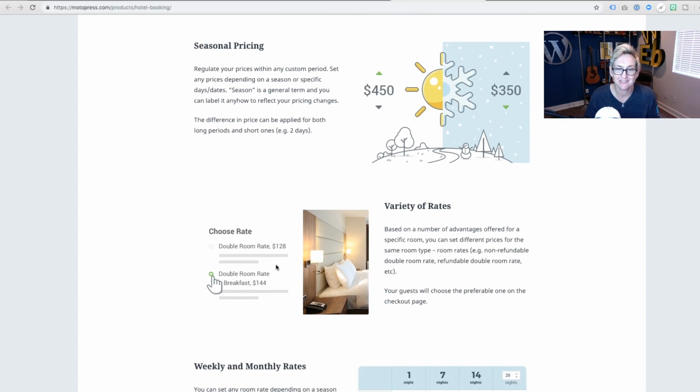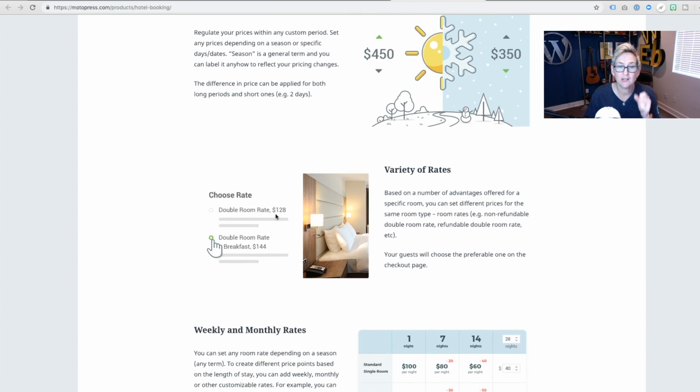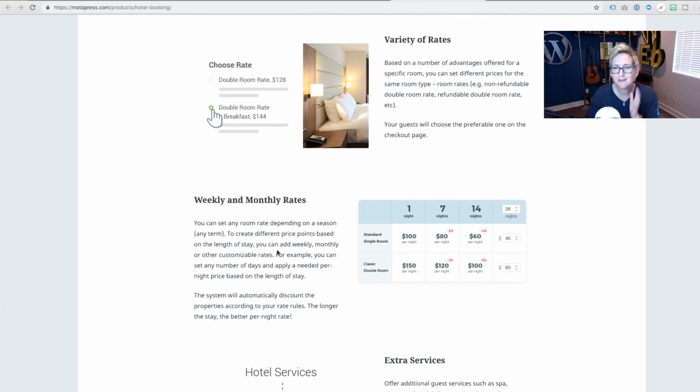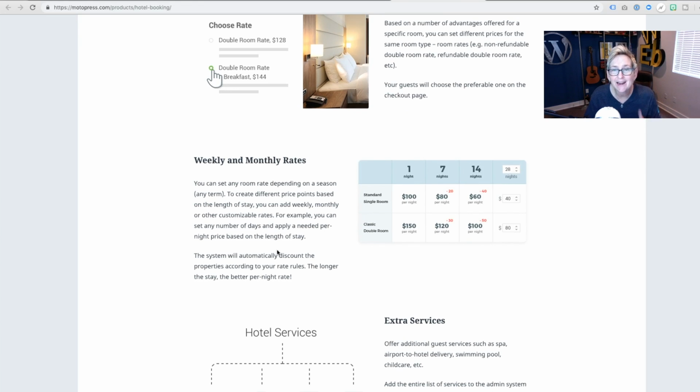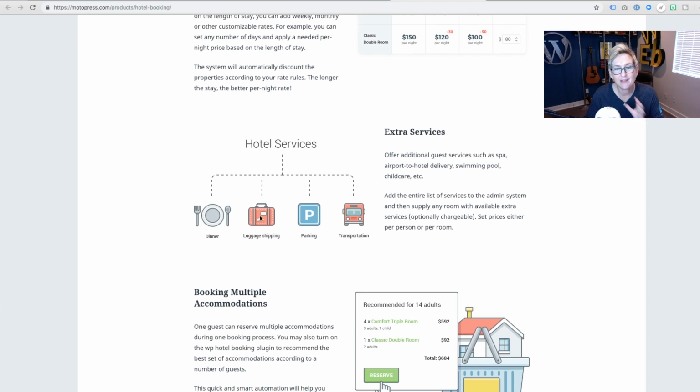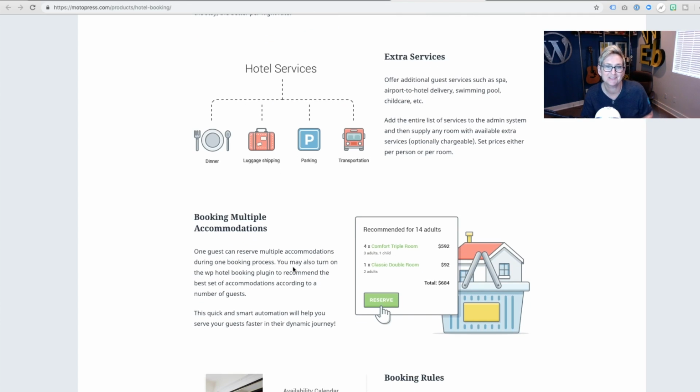Gotta love that. You can also have variations of room rates. If you want to include some amenities, something like adding in breakfast, you can toggle it up and do an upsell. Weekly and monthly rates, look at that option. So if you have an extended stay, you can have that included inside of here. And then again, add those extra services. Maybe you want to add in transportation that you'll go pick them up, concierge style service, right?